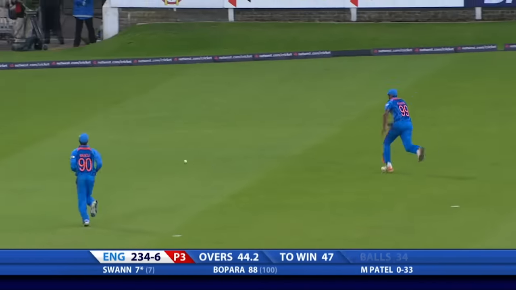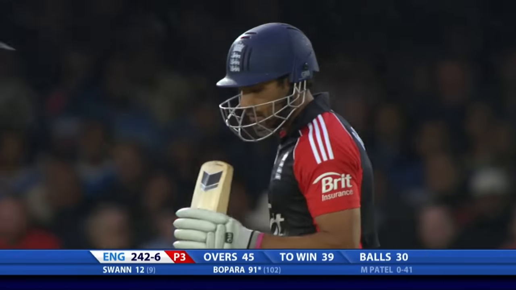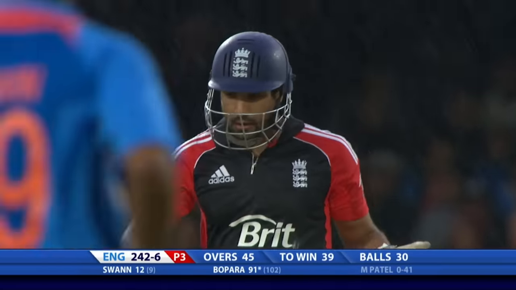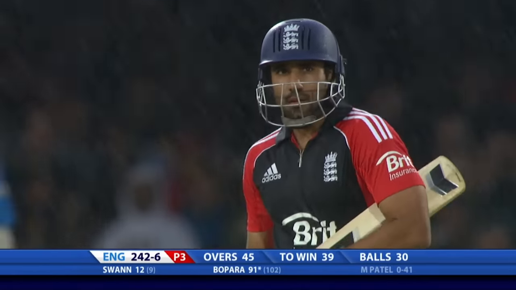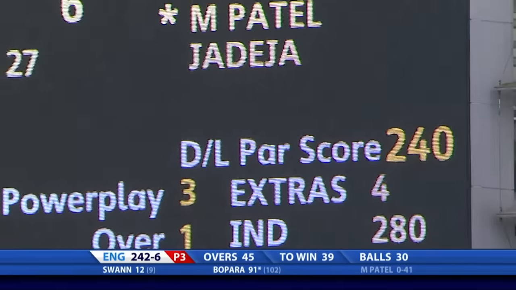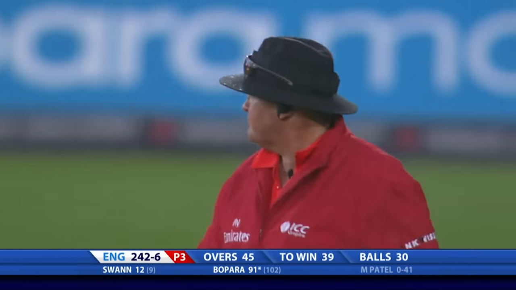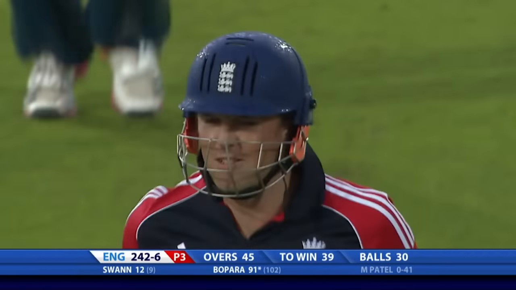All through the gap. Not be stopping this. Rain's coming down again. England are just ahead. It's coming down quite heavy now. And they're going off again. England are just ahead. Par score is 240. England 242 for 6. Off they go again.